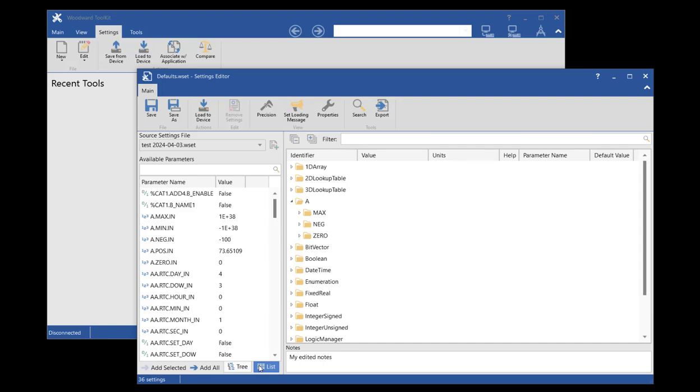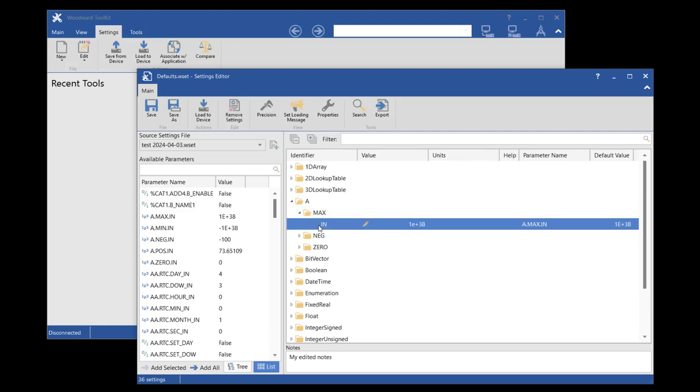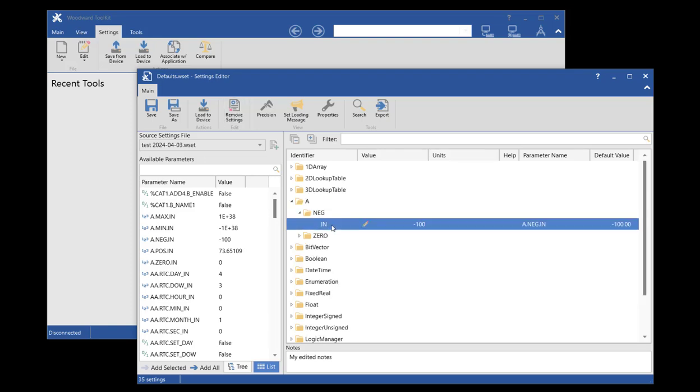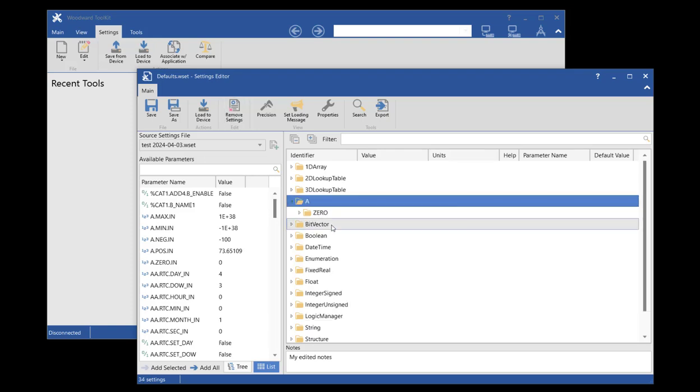There are multiple ways to delete settings from the resulting settings file. Select the settings to be deleted in the resulting settings tree view, and then select the Remove Settings ribbon button on the main ribbon. Or, select the settings to be deleted, and press the Delete key on the keyboard.